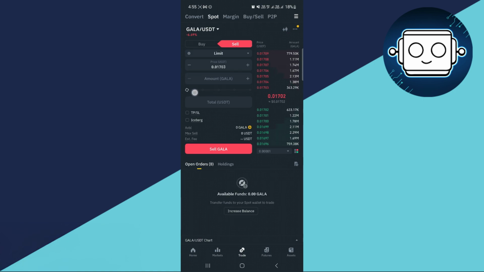You can either manually enter the amount or use the slider at the bottom to sell a percentage of your holdings. For example, if you want to sell 25% of Gala or any other coin, you can move the slider to 25%. If you want to sell 50%, just adjust the slider accordingly.